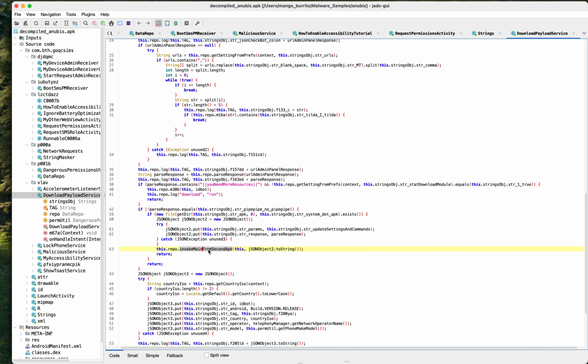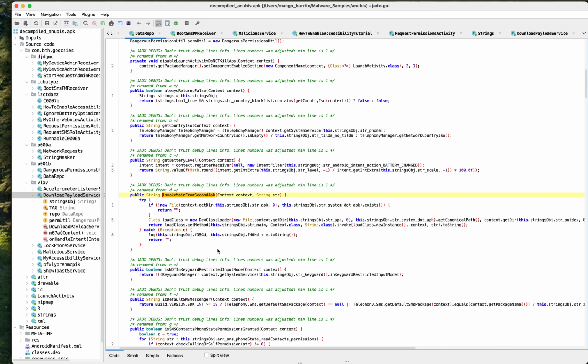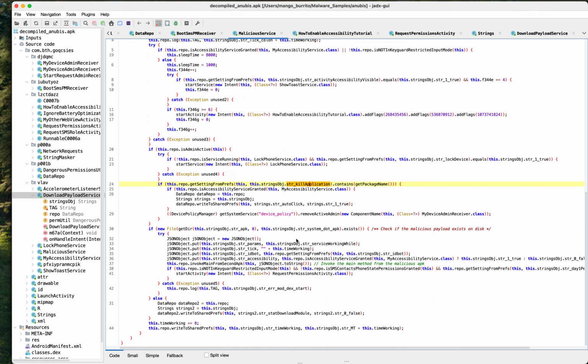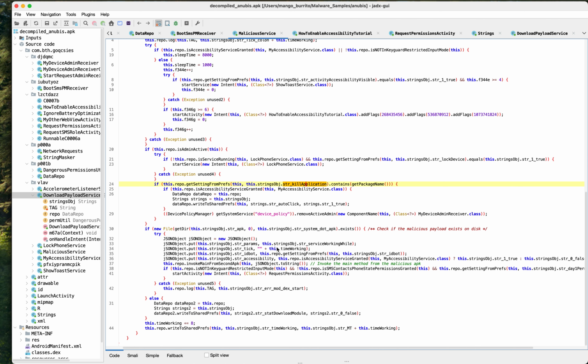You see here, invoke main from second APK. This is where it gets the Dex class loader, grabs that APK, and loads a method. The name of that method is main, and it invokes it, and there you go. So that's where it's going to invoke that APK, which I was not able to get my hands on.